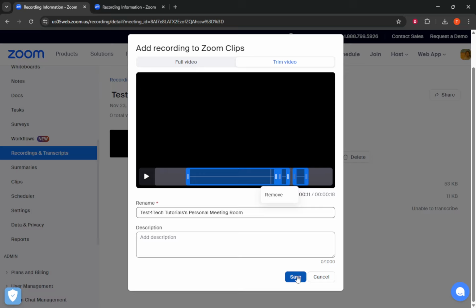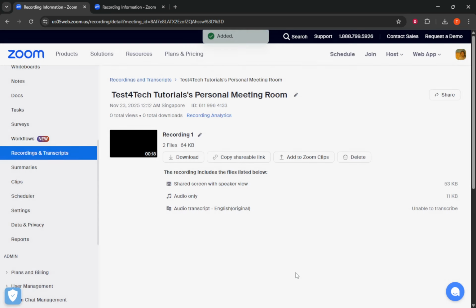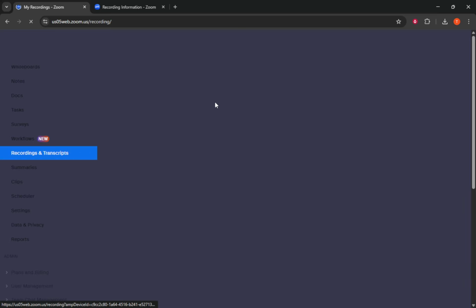Once processing is complete, the cloud recording link will play the trimmed version by default. That means anyone you share the link with will only see the refined playback you just created. If you ever need to undo your edits, you can restore the original untrimmed version from the same area later.